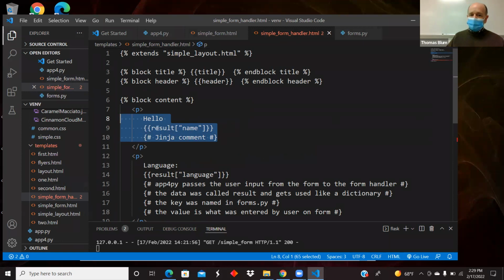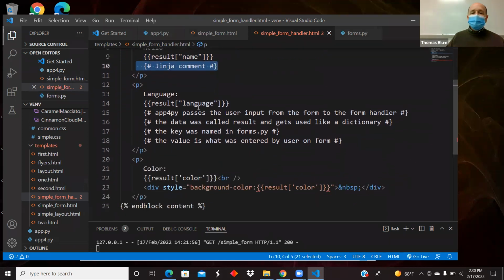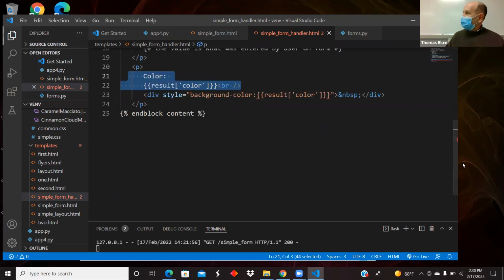Remember, these curly things are called Jinja or Jinja2. There's a Jinja comment. Here is the language going to be displayed. Here's the color going to be displayed. And I don't do anything for the button. It was clicked. That's how I got here. Okay, let me Control C and start it again.